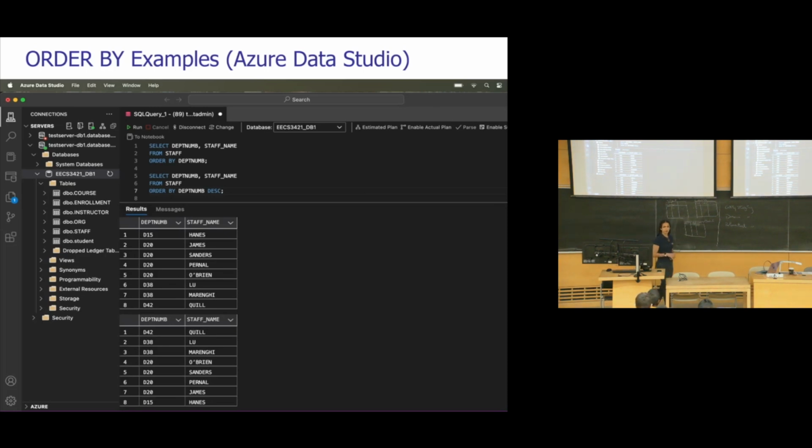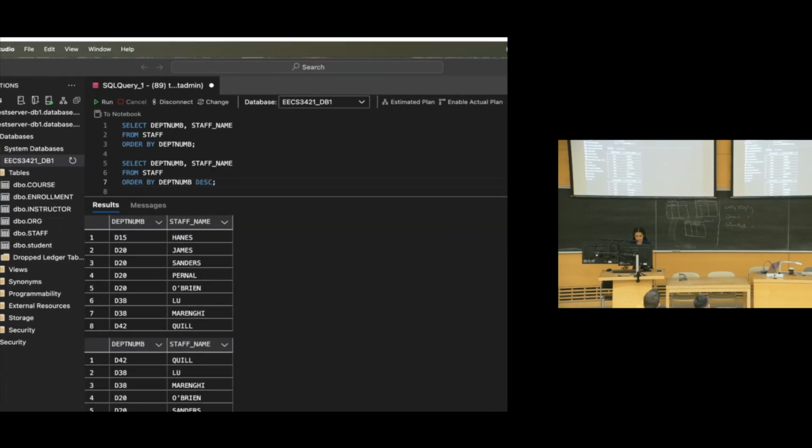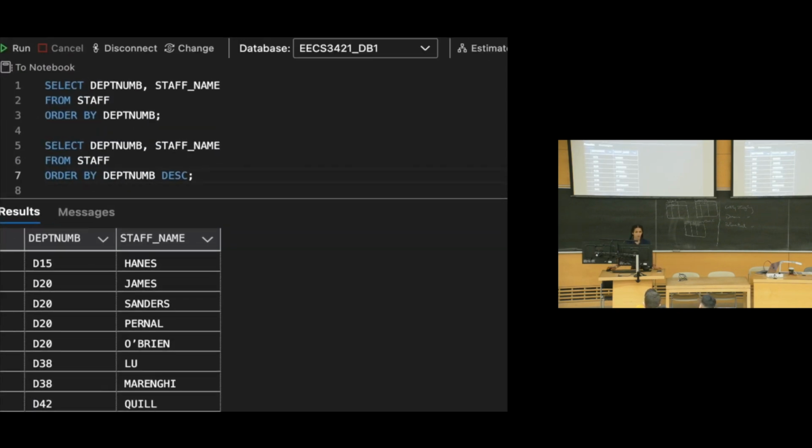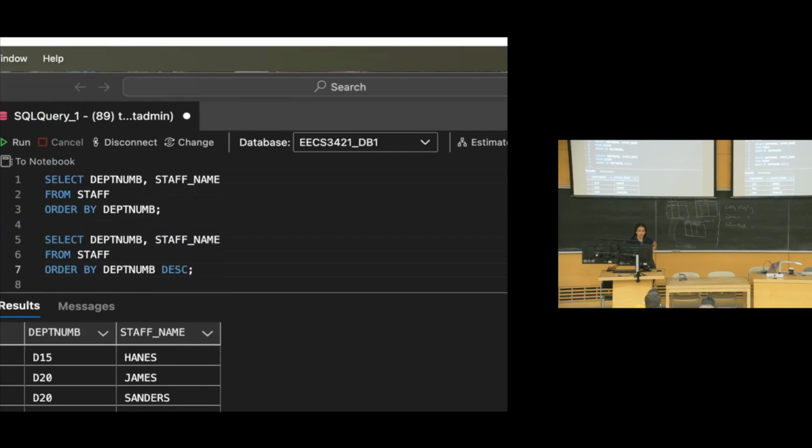Now let's play with the order by a little bit, because sometimes you want to order by several columns. And sometimes you want to order by, for example, 2 columns, 1 column ascending, 1 column descending. So let's see different combinations, how it works. The first query is selecting department number and the staff name from staff order by department number.